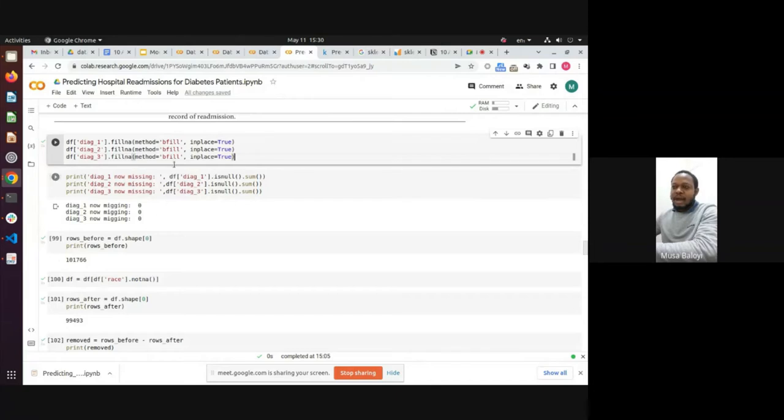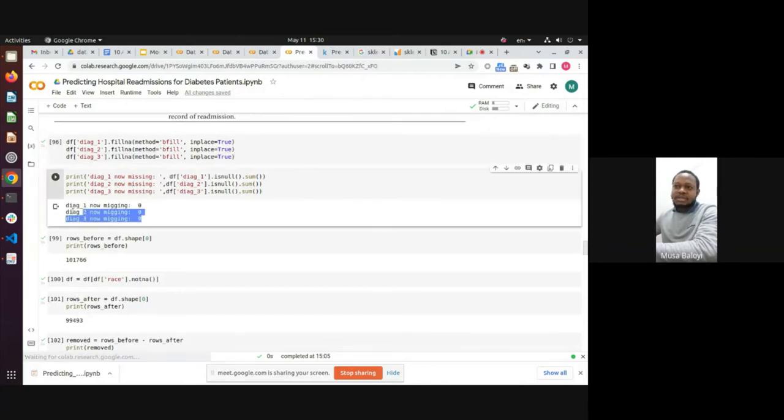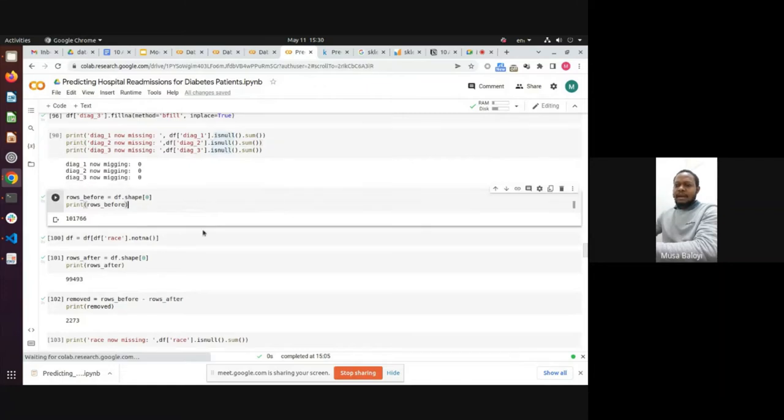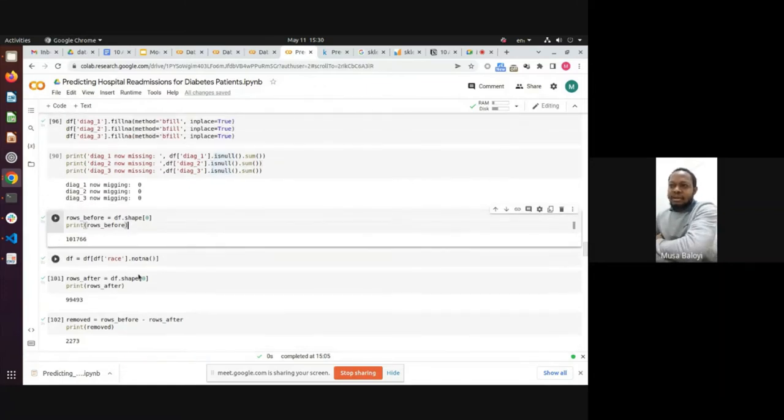Anyway, so now we've done that, and then it's always good to check when you've changed data. Say, okay, cool, what is the outcome? So now you see when we check the number of nulls, it's zeros. So now that's worked. So these commands have worked. Okay, so what we want to go to now is race.